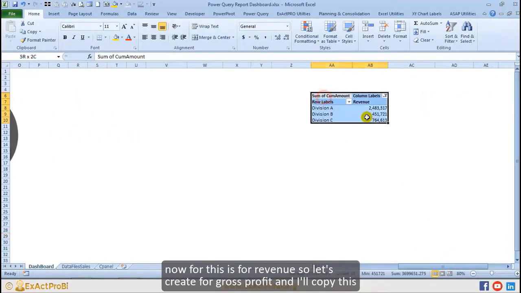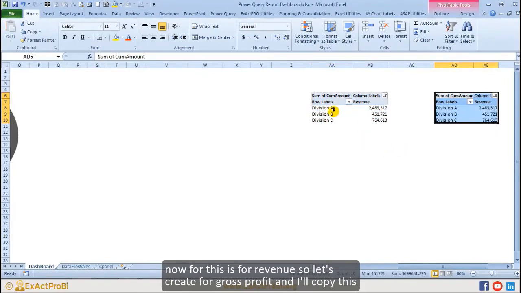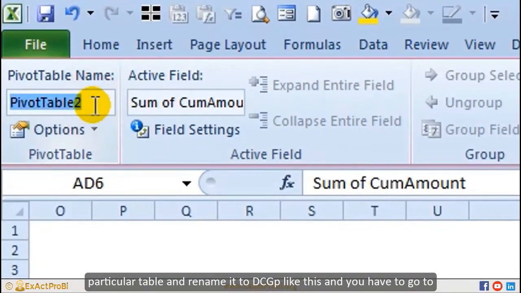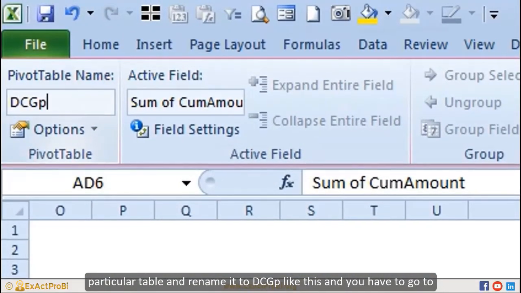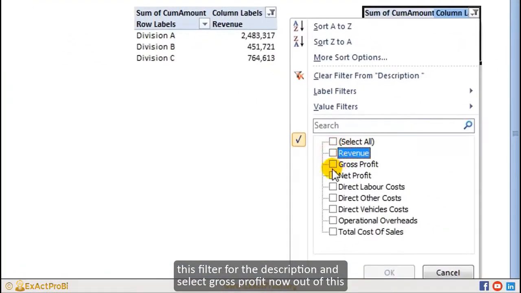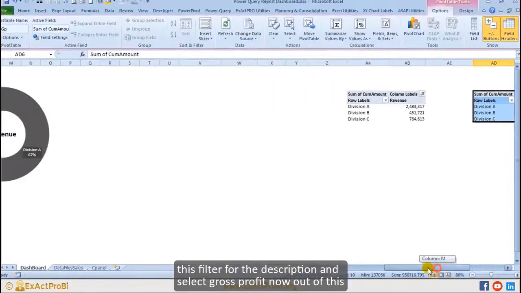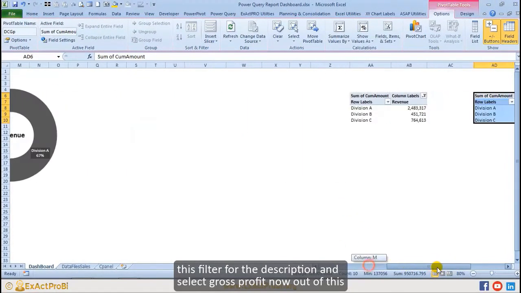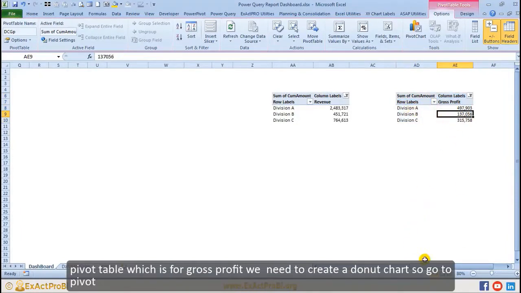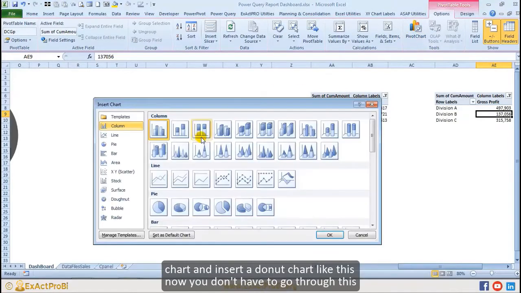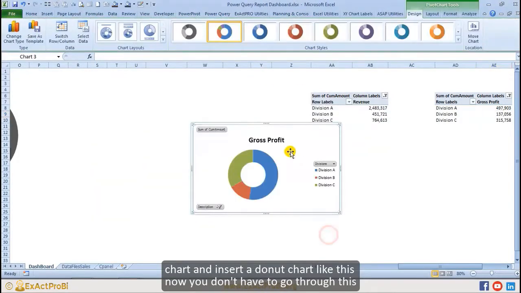Now this is for revenue, so let's create one for gross profit. I will copy this particular table and rename it to donut chart GP like this, and we have to go to the filter for the description and select gross profit. Now from this pivot table, which is for gross profit, you need to create a donut chart. So go to pivot chart and insert a donut chart like this.